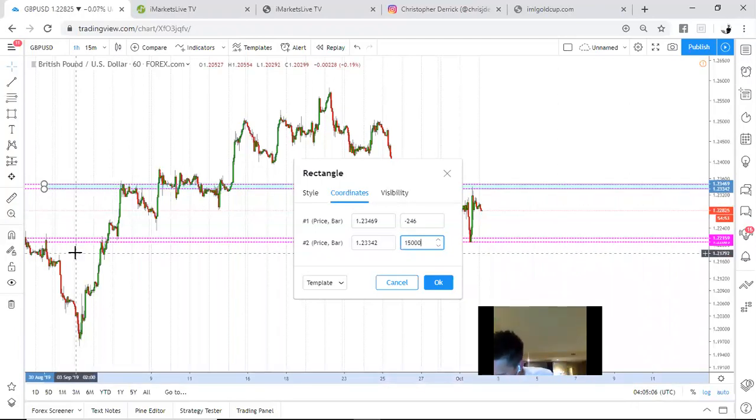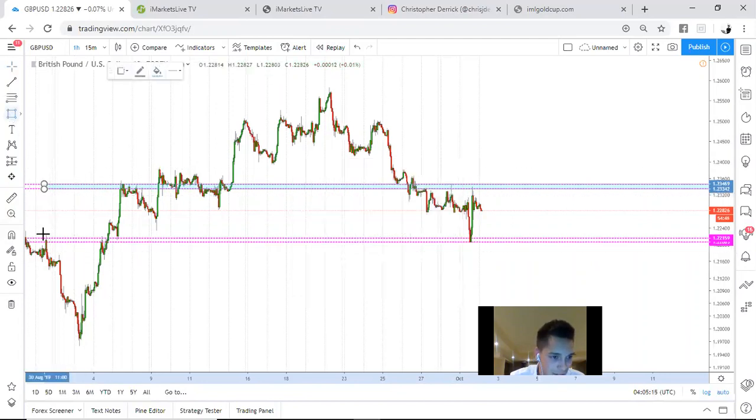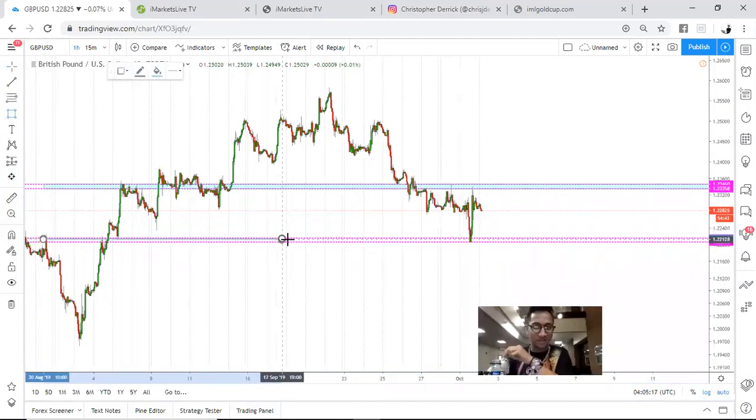There's also CAD CHF going up right now, and Euro CAD is about to die, but trade at your own risk. That's not financial advice.